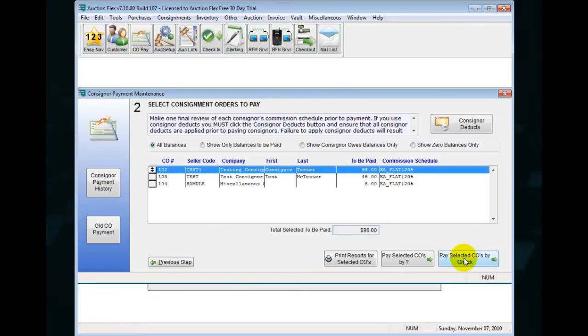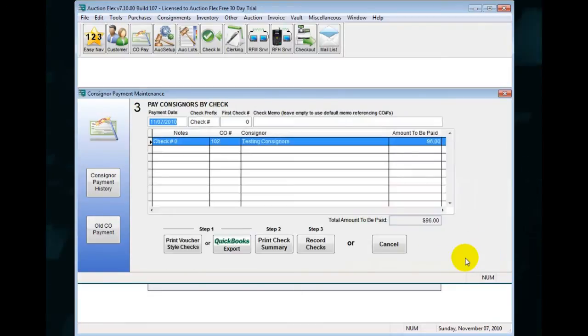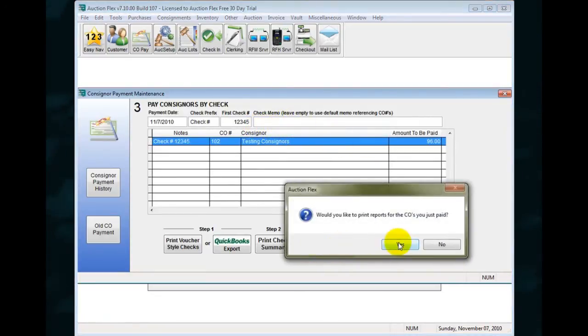When we're ready to pay, we can either use our consignor deductions, which we'll go over at a later date. At that point, we're going to click our Pay Selected COs by Check button and move on to step number 3. Enter your check number, and the next step will be recording the check in the system.